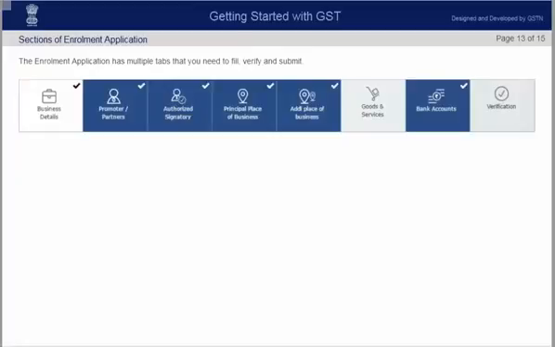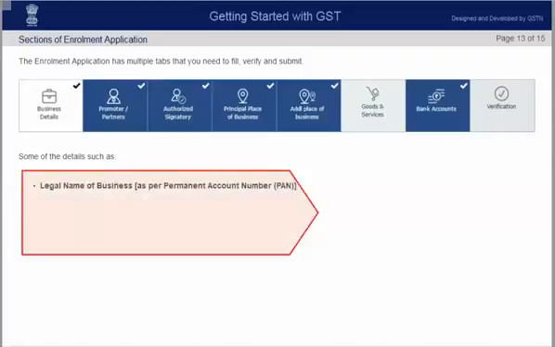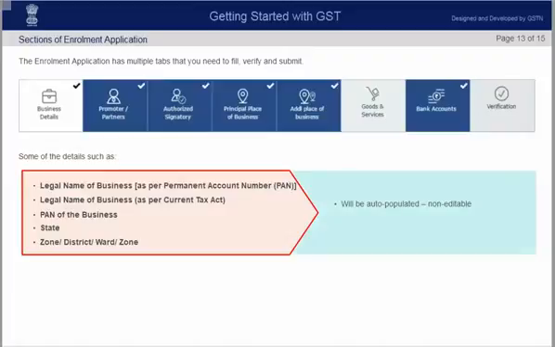The enrollment application has multiple tabs that you need to fill, verify, and finally submit the application. However, when you fill the enrollment application, some of the details such as legal name of business as per permanent account number PAN, legal name of business as per current tax act, PAN of the business, state and zone, district, ward, zone will be auto-populated. You will not be able to edit these details.